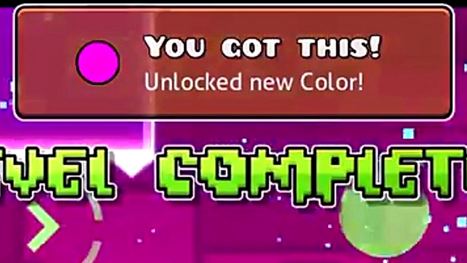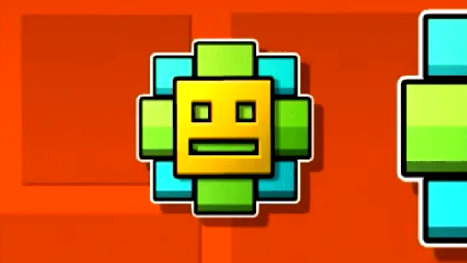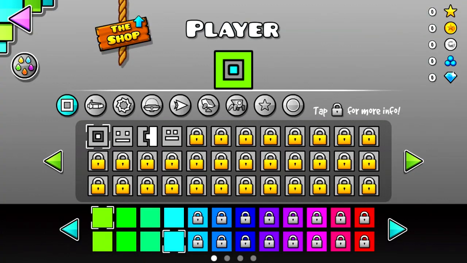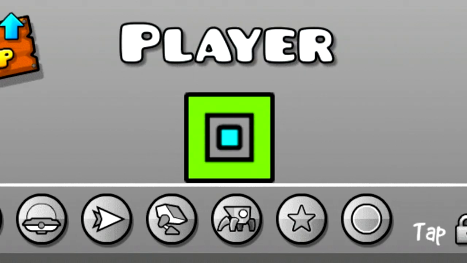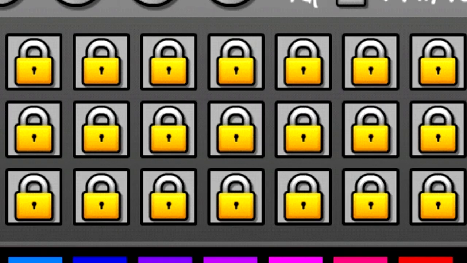Another thing to mention is that each level completion in normal mode and practice mode, getting stars, getting coins, and other miscellaneous achievements, unlocks you a new icon or color, which you can customize in the icon menu. Just hit the icon button on the main menu and you can customize your icon to be whatever you want. To select an icon, just tap on the icon you want in the slots which show the icon, and you have successfully changed your icon. If you want to know how to unlock all the icons, just tap the locks and they will tell you how to unlock the icon.